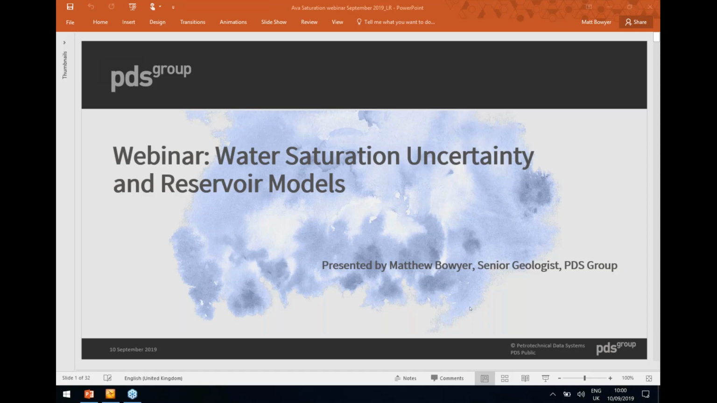For those of you who may not be familiar with PDS Ava, we build cloud-hosted software which addresses key limitations in existing reservoir modeling workflows. Today's session is presented by Matt Boyer, a senior geologist in PDS Ava's team who is currently supporting the development of Ava Saturation. Water saturation is a key component to the hydrocarbon volume equation, and as such, uncertainties in its determination at log scale and application to reservoir models by saturation height functions should be investigated, as well as multiple or alternate scenarios, which should also be considered.